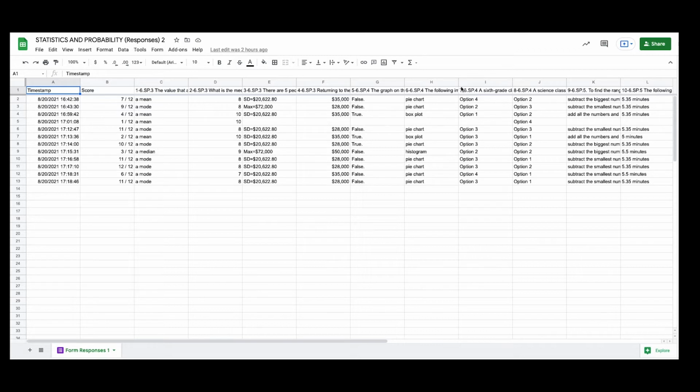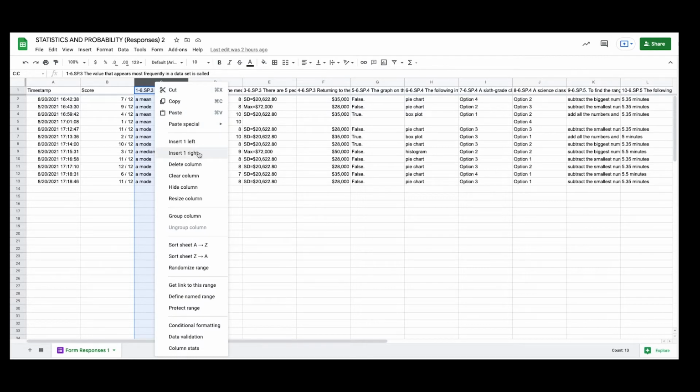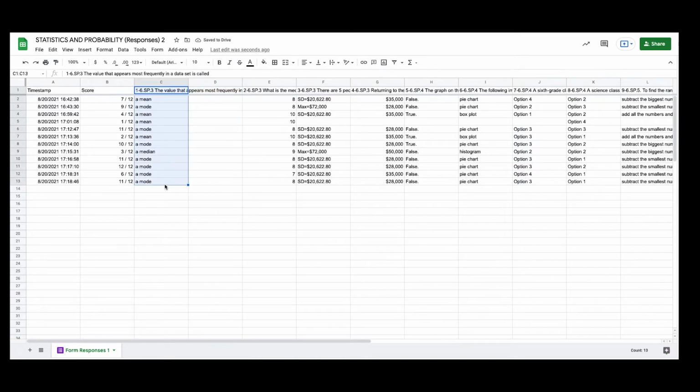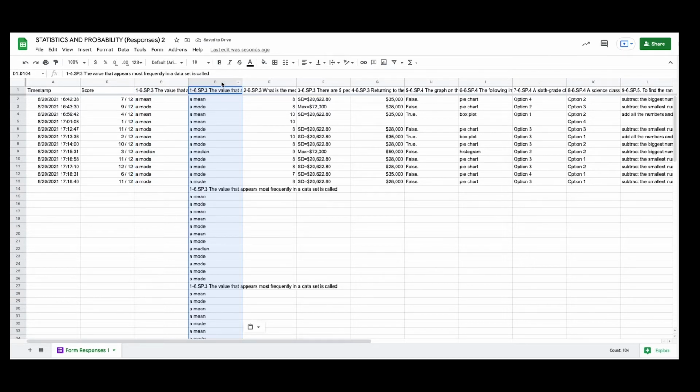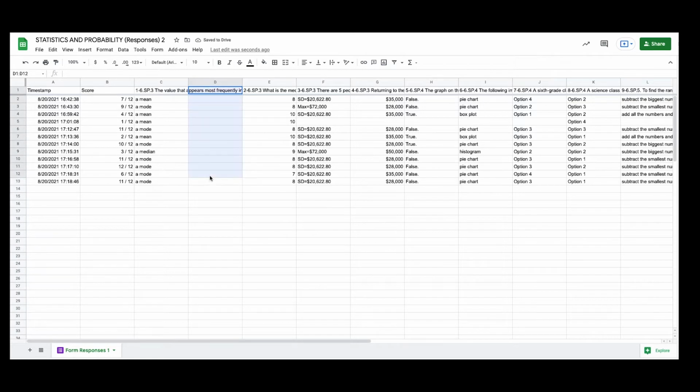Now at this point, I want to clean this up in a way that would allow me to do some mathematical calculations. But I don't want to delete anything, because it's always useful to have the original, since the original allows you to still look at the answers. So the first question, you can see it here in column C. We want to copy that column by inserting one column to the right and then copying all the content and pasting it in column D.